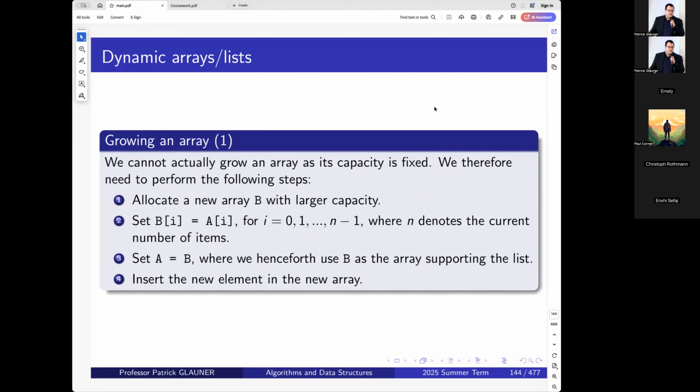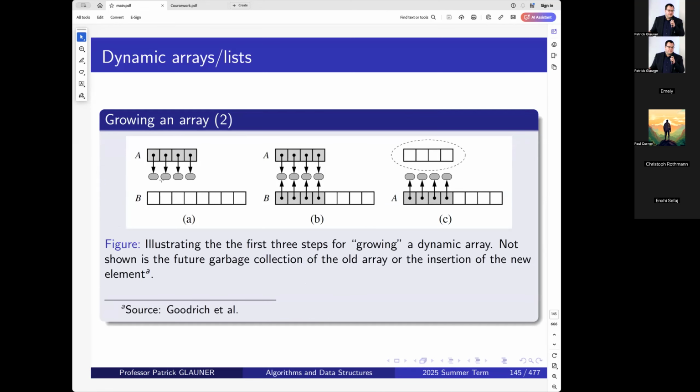So what we need to do if we run out of space in that array is we need to create a new array with a larger capacity, then copy all the entries from the old array into the new one, and then use the new array from then on and get rid of the old array. And this is also visualized here.